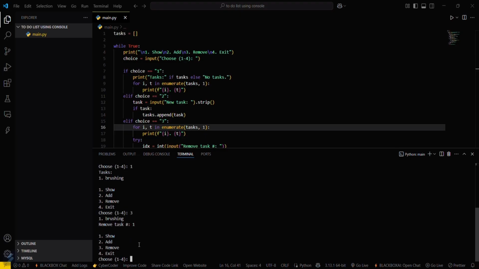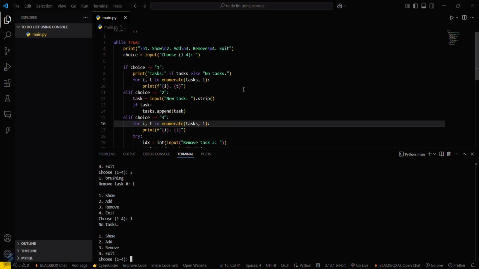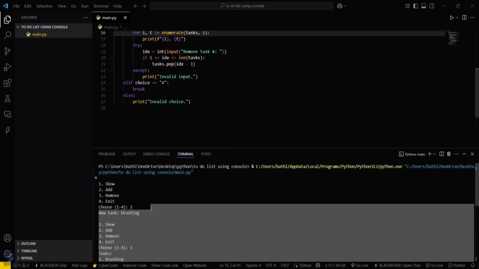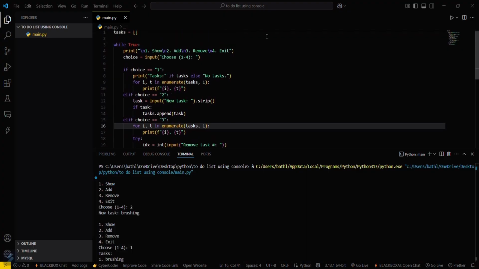So now let's check it again. You can see that there are no tasks present. That means all the operations are correctly working. We can also check the fourth operation. Yeah, this is also working. So this was the simple to-do list using console in Python.